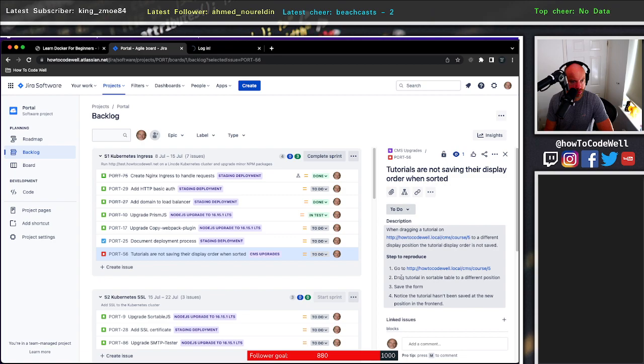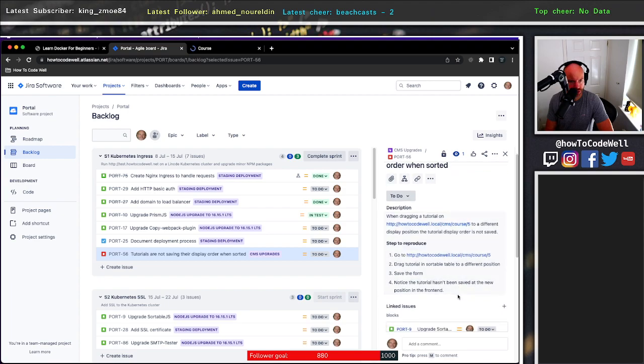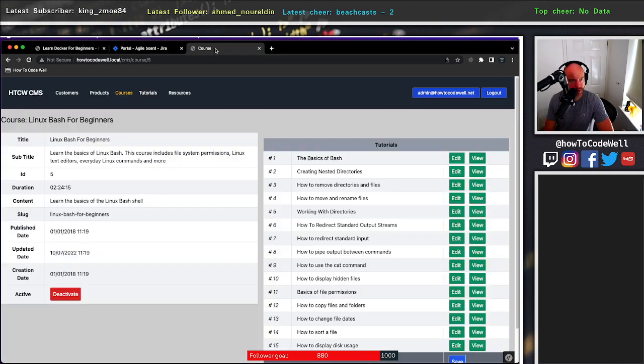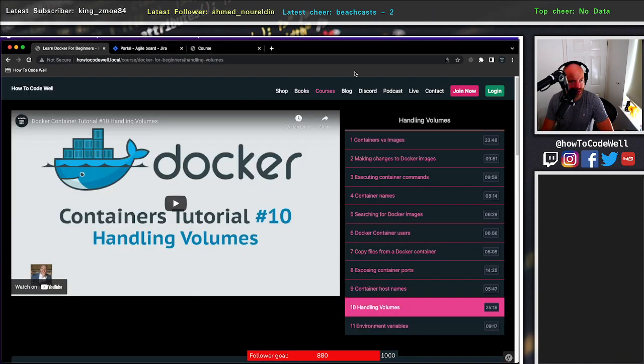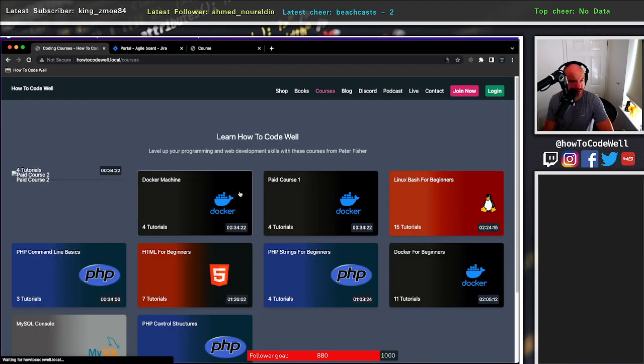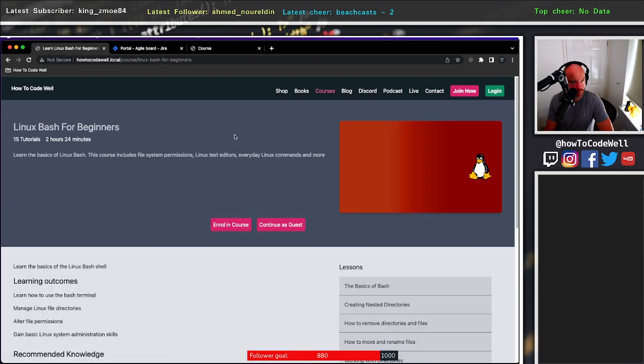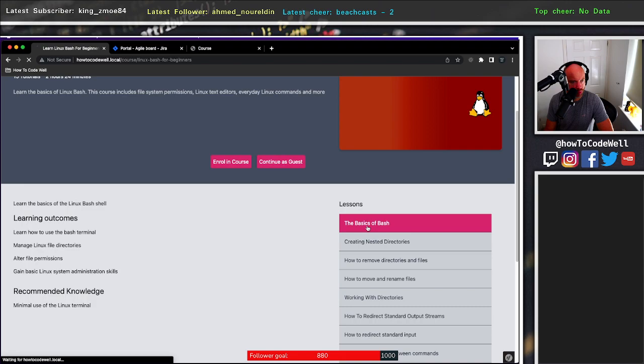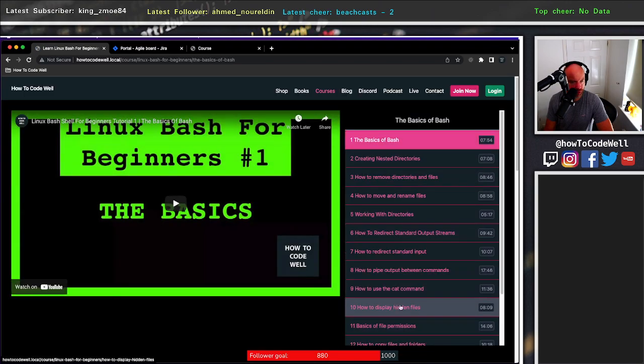So go to the page, drag the tutorial in the sortable table to a different position, save the form. Notice the tutorial hasn't been saved at the new position in the front end. Okay, so yeah, here we go. This is the list of tutorials. This is Linux Bash for beginners. So let's go and have a look at that one. That's that one. So if we were to click on this, we can see all the order of stuff, right?